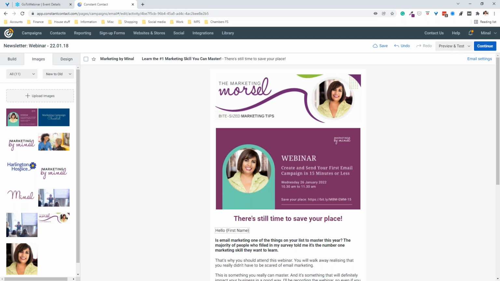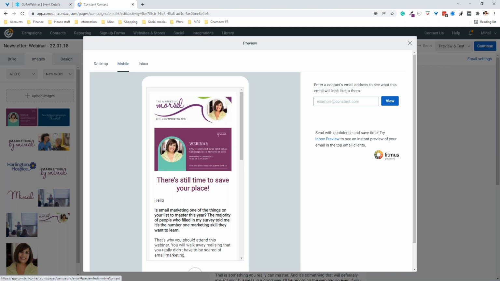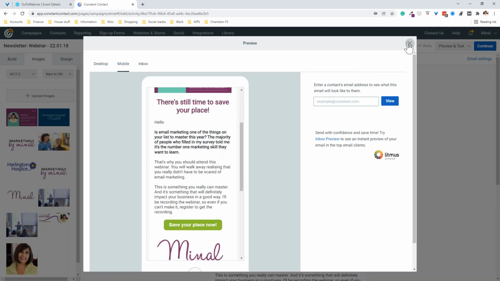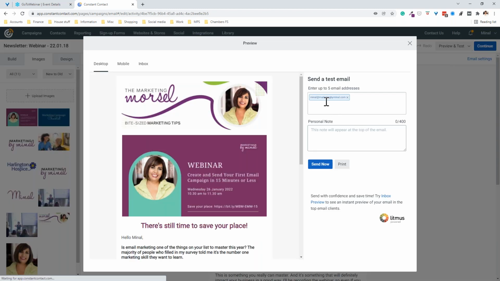Now, you might want to send it straight away, or you might want to schedule it. But before you do either of those things, I really, really recommend that you send yourself a test. So in this little menu here, you can preview it. You can preview what it looks like on a desktop, what it looks like on a mobile. And you can also send a test to yourself. You can send a test to up to 5 email addresses. So if you've got a friend that you want to read it over and make sure that you've got no typos in it, you can send it to that person too.